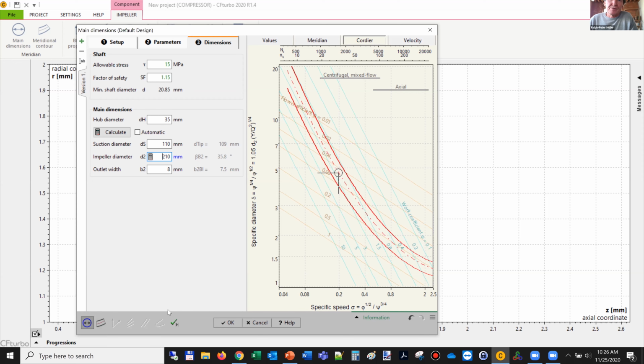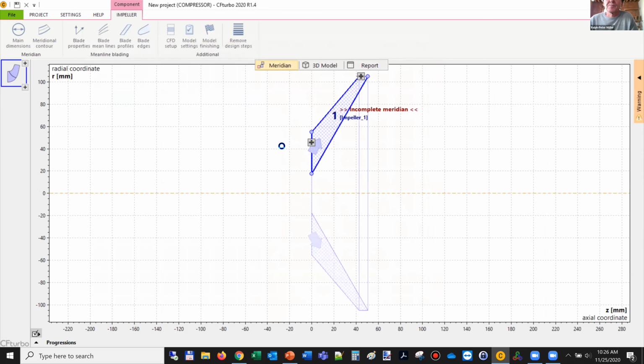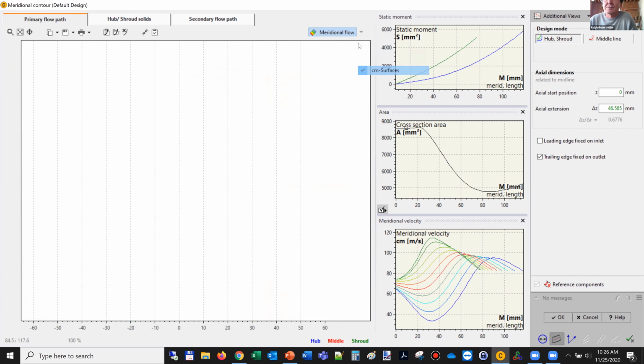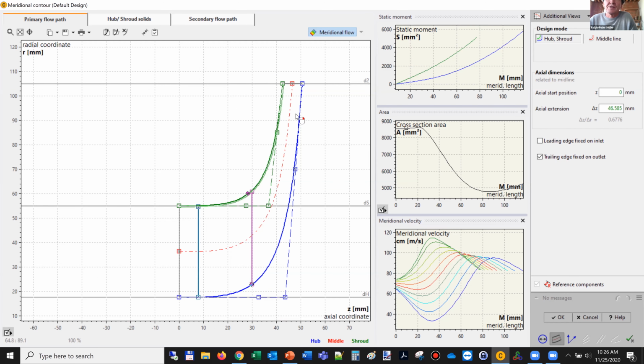Just to see here, we have a possibility to go also fully automatic through, but I want to lead you through all the single design steps. So, the second one would be a meridional contour design. And in this one, take this off first. We see a sketch of the meridional contour. Flow comes from the left, goes to the up, right?